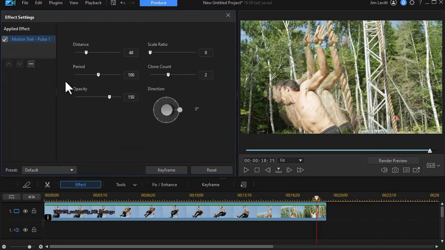I'll click on the Effect tab. Here I have a scale ratio, I have a clone content, a distance, a period, and I do have an opacity. So this one I might be able to turn on or off. I also have a direction. I can make it up and down. I can change the clone count, say to 3. I can change the distance. I can tighten it up.